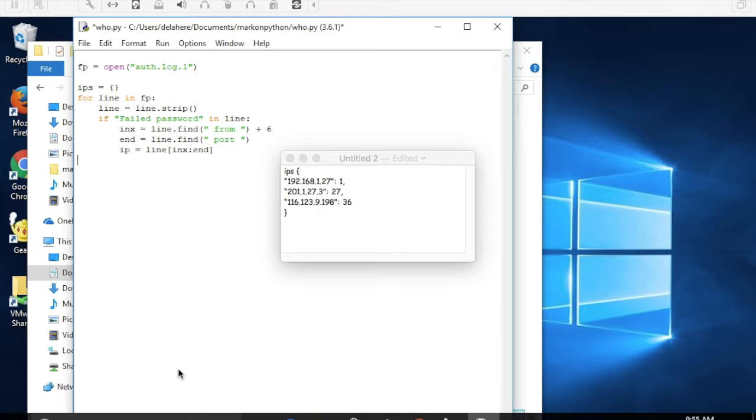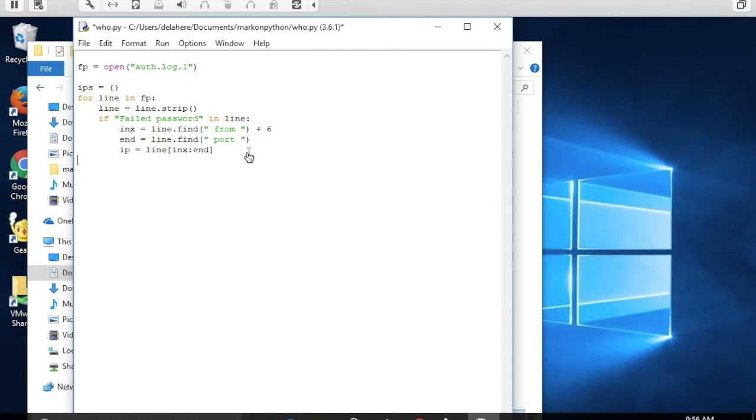It may help to first visualize what this dictionary should look like. If we take a look over here, we see an IP address, a colon, and a 1 for the first entry. Each entry is separated by a comma, and each IP address appears just once. The first one here perpetrated 1 attack, the second one 27, the third one 36. So that's what this thing should look like on the inside. Here's how we set it up to do that.